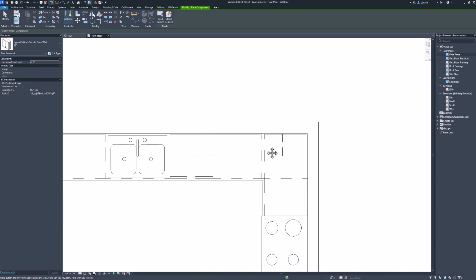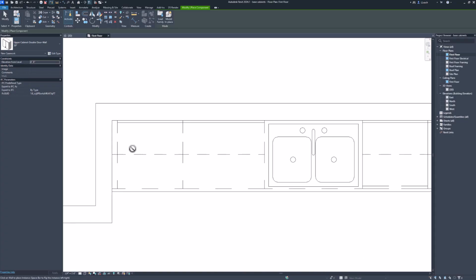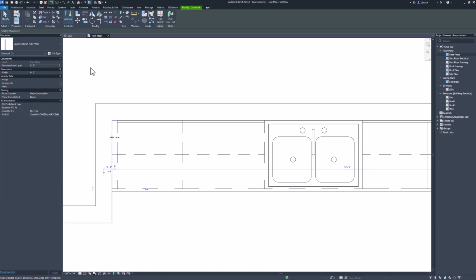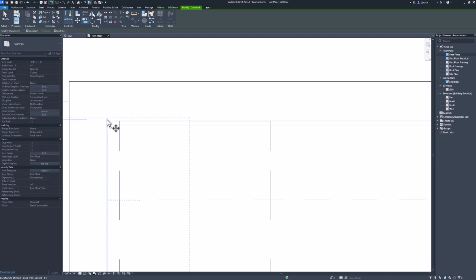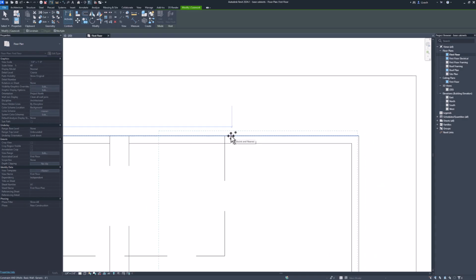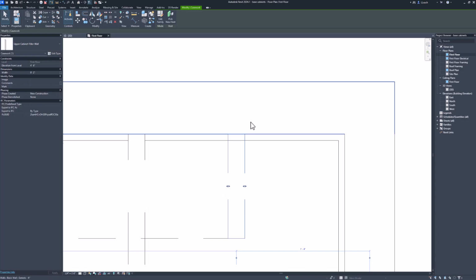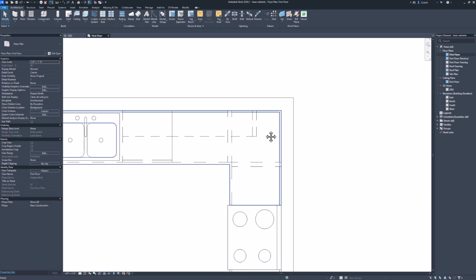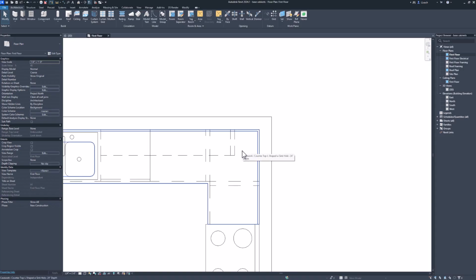So what I could do here is select this one and make a copy. I want to copy it from this left corner, pan over, and place another copy on this side, like so. Then we're going to have a big gap right there. That's okay. I'm going to make another copy of this filler, but I want to rotate it 90 degrees.